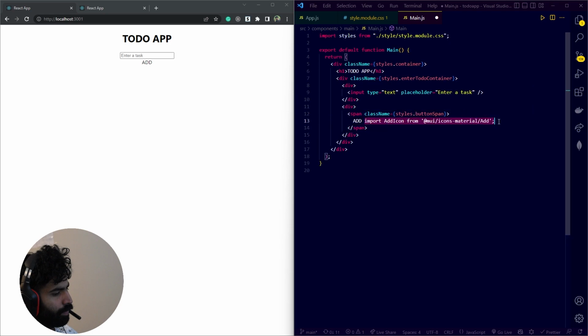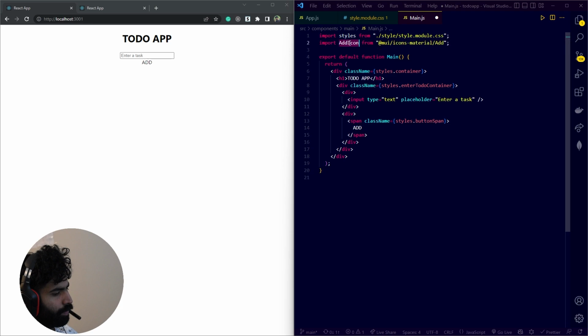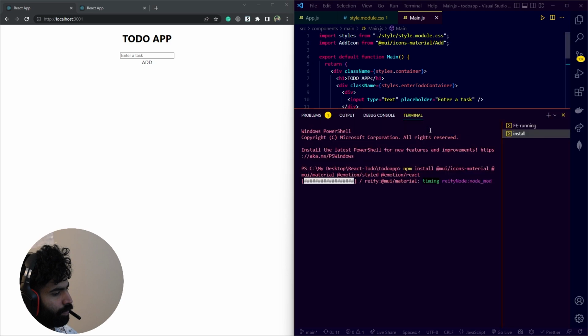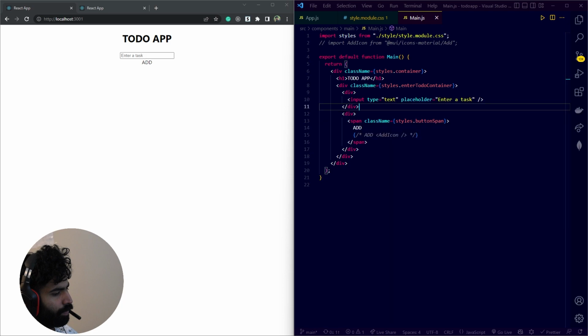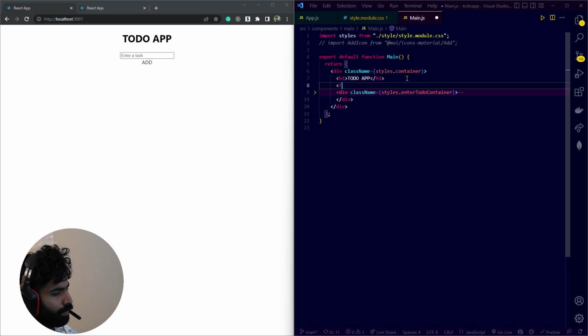Oh, my bad. Copy. We should import it at the top, and then just call that component, or that icon, here. It's not appearing because it is not installed yet. After that install, it will give an error, so we should comment this out for now. Save. Yeah. And all this will go into the form.